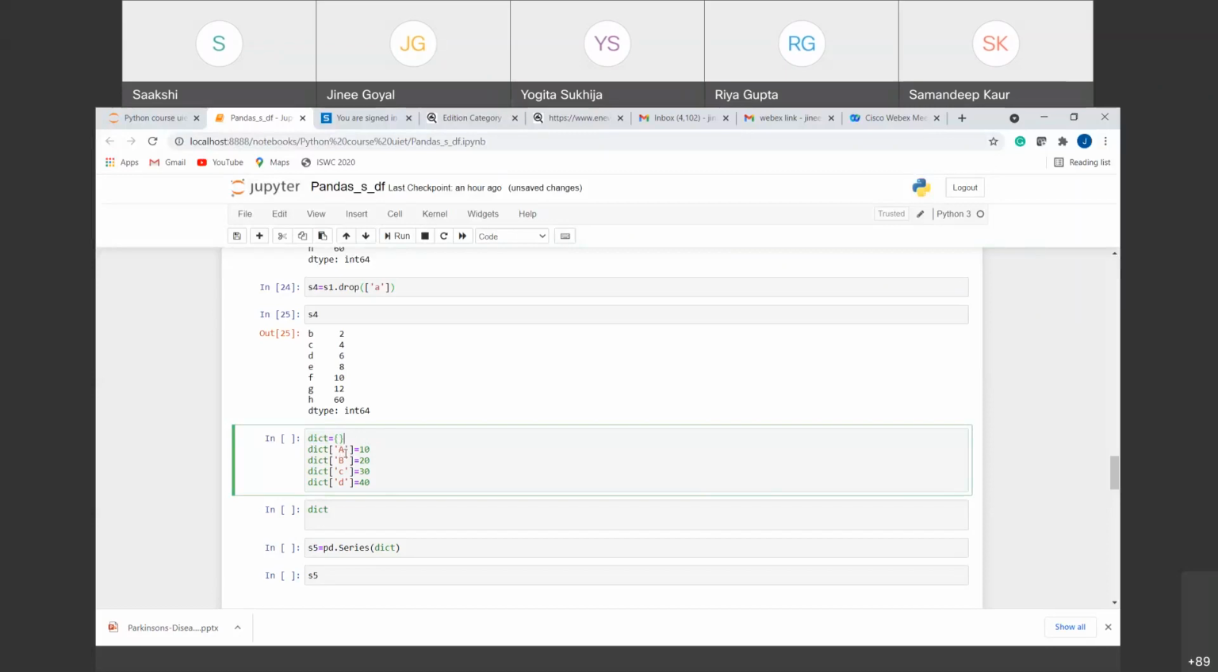So inside that dictionary, I am creating an index A whose value I am giving as 10. I am creating a key B. So let's call it a key, right? Because in a dictionary it is called a key, but in a series it is called an index, right? So I am creating another key B whose value I'm giving as 20, and similarly C and D whose values I'm giving as 30 and 40. So let's create this dictionary and run this.